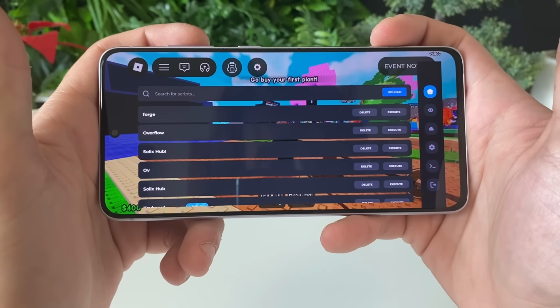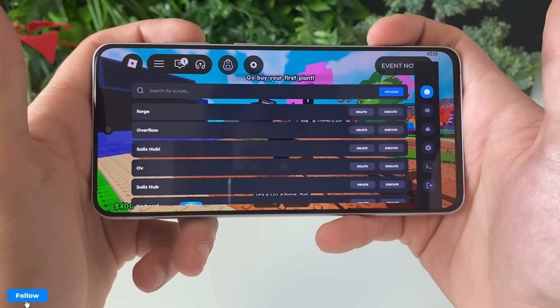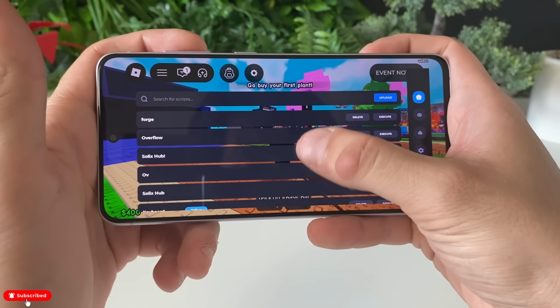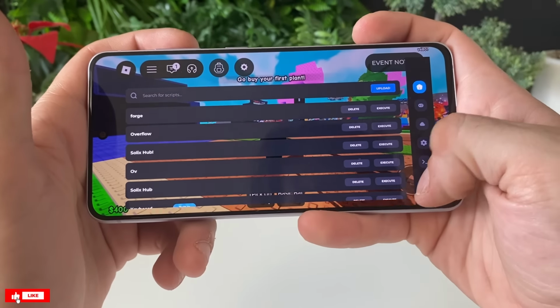But the main part is the home page, where you will already have some preloaded scripts which you can execute and play your favorite games on Roblox. So some specific hubs are for specific games. You can check that out, guys.